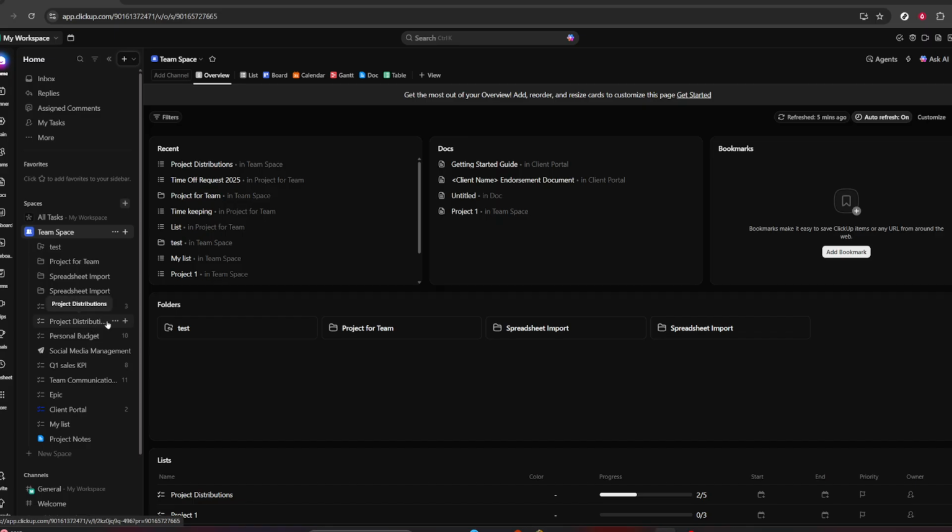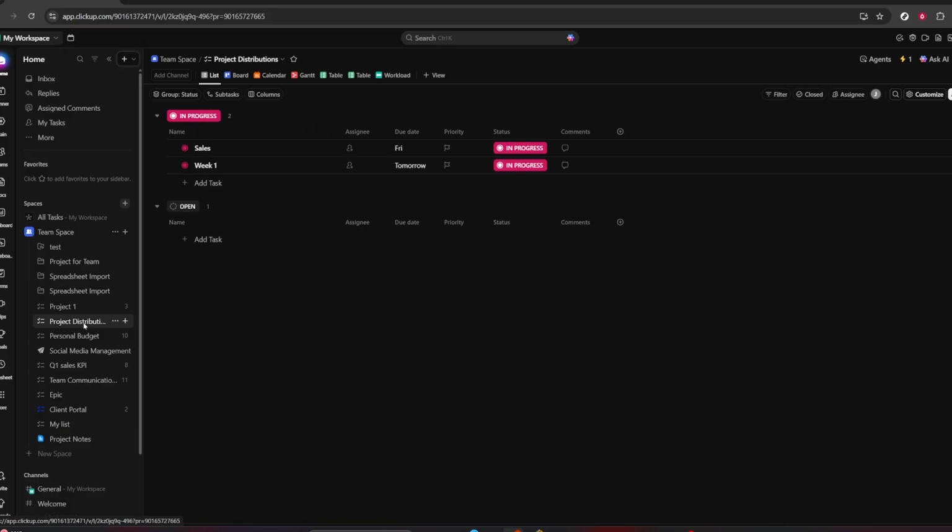Next, click on the specific space you want to filter. Spaces are the top-level containers that organize your work by team, department, or project area. Picking the right space ensures you're looking at the correct set of tasks. If you manage multiple teams, double-check you're in the space where those tasks were created to avoid an empty result later.